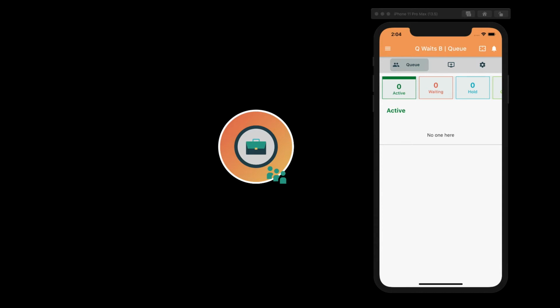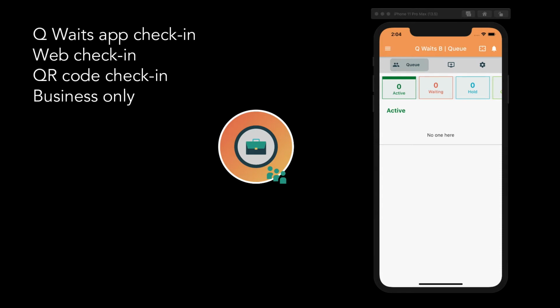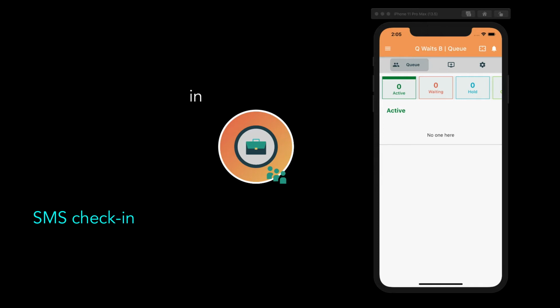Once you have registered the business with the Keywords business app, you can have different ways for your customers to check in to the virtual queue. SMS check-in is one of the most efficient and easier ways customers can check into your business. It does not need any app, good for people who are less tech savvy, like the older generation. It does not need internet connectivity, plain simple SMS, and it works.